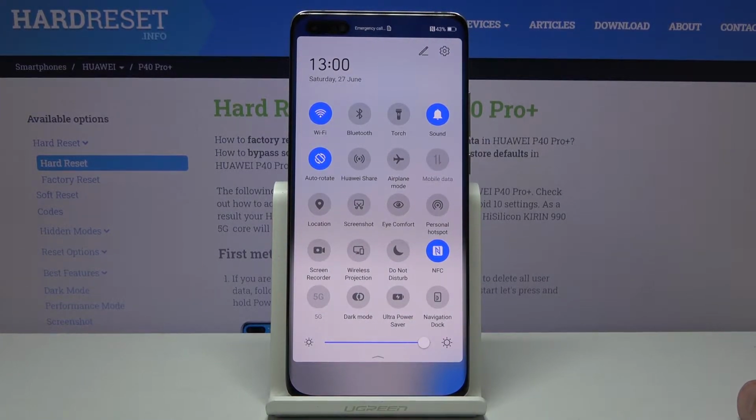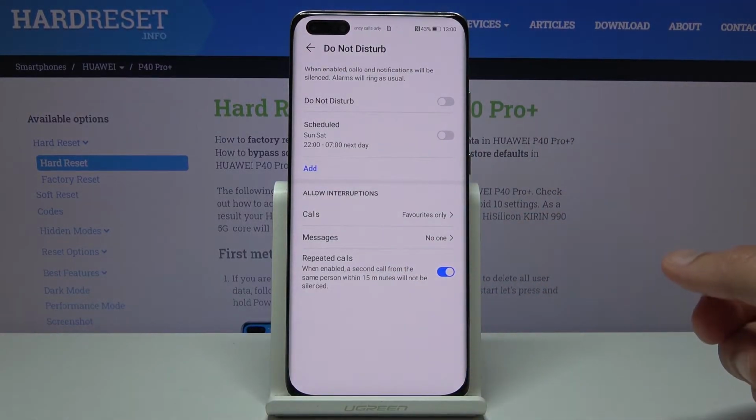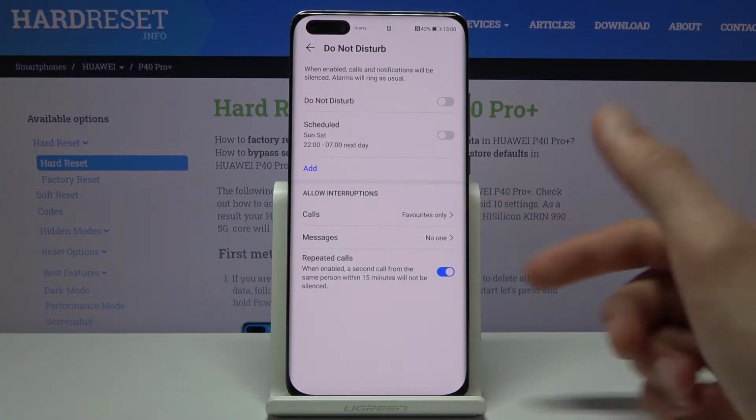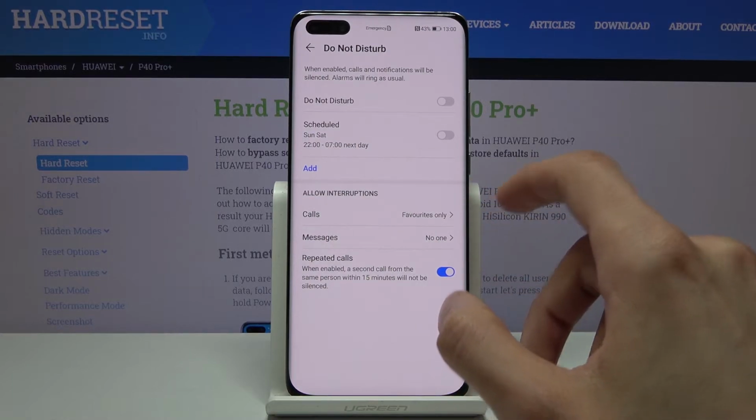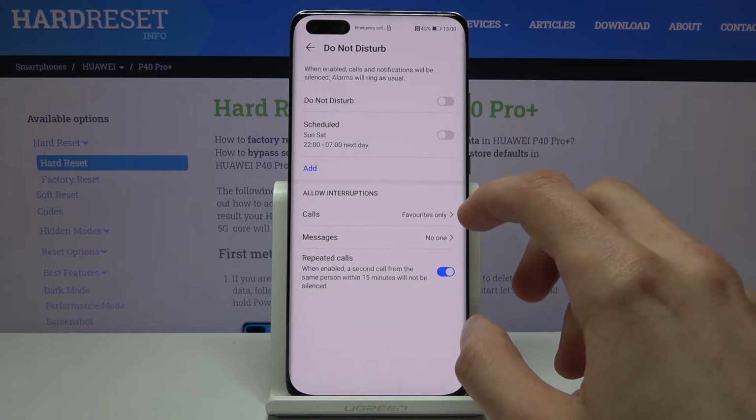And from there, before you actually tap on it to enable it, you do want to hold it. This will take us to the settings where you can actually customize how it works exactly. So we can start off with the allow interruptions. This is probably the section where you can change some settings.